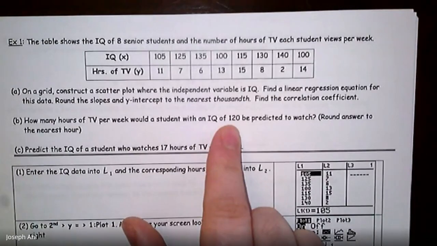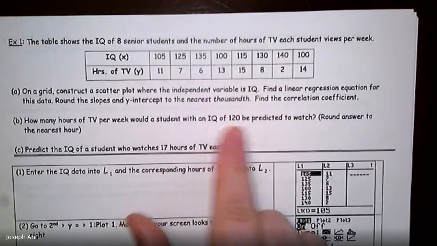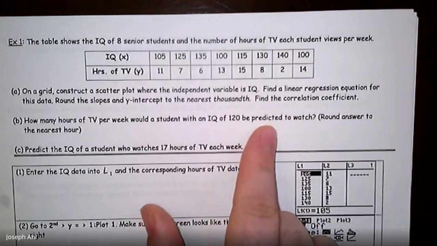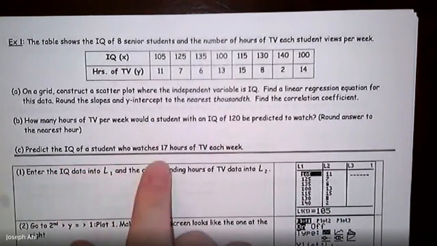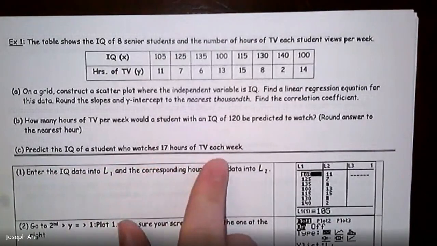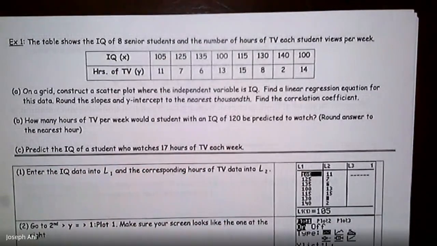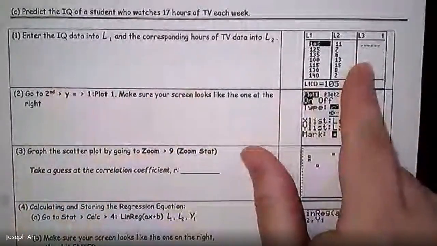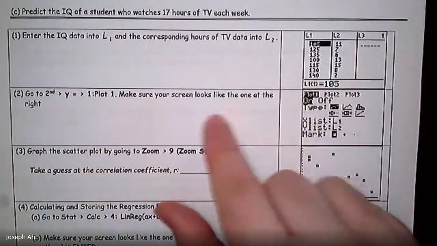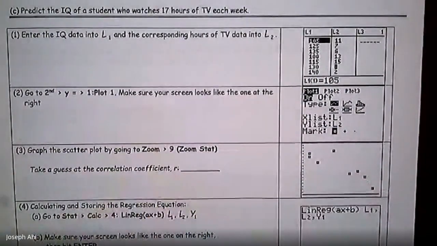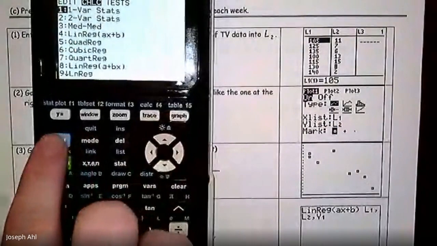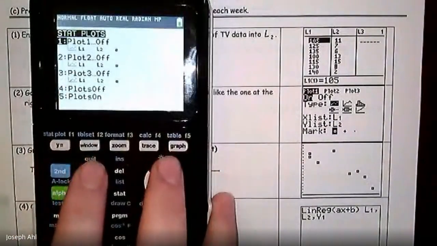Okay, so if somebody's IQ is 120, how many hours of TV they watch per week? And then on the other hand, if we know how many hours of TV somebody watches per week, can we predict their IQ using our linear model? So we've already done this first step here. We've entered the data into list 1 and list 2. But what I want to do is take a look at the scatter plot. So to look at the scatter plot, what you're going to hit is you're going to hit second y equals.